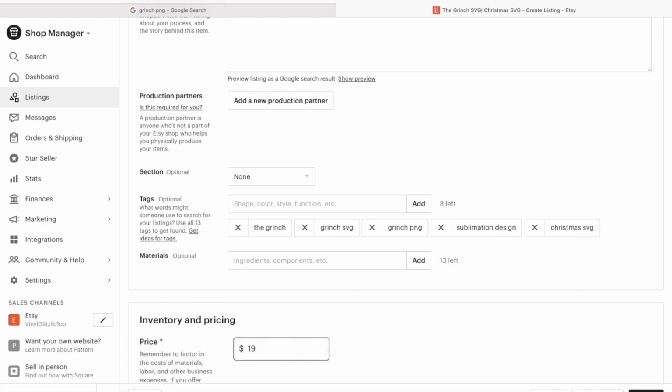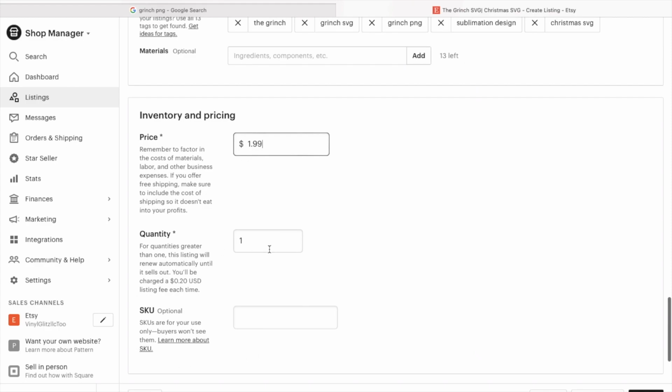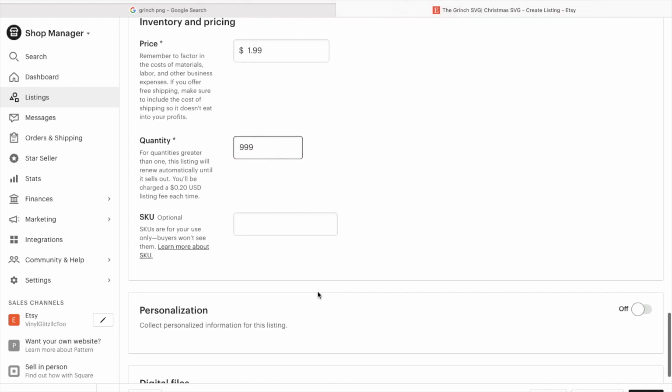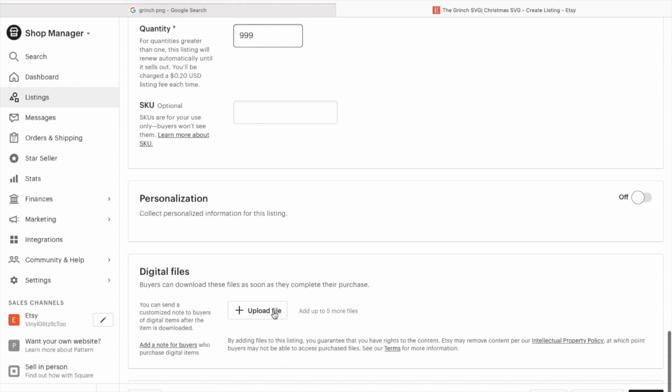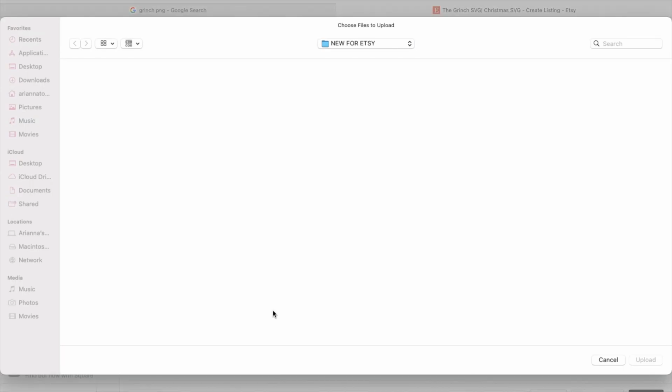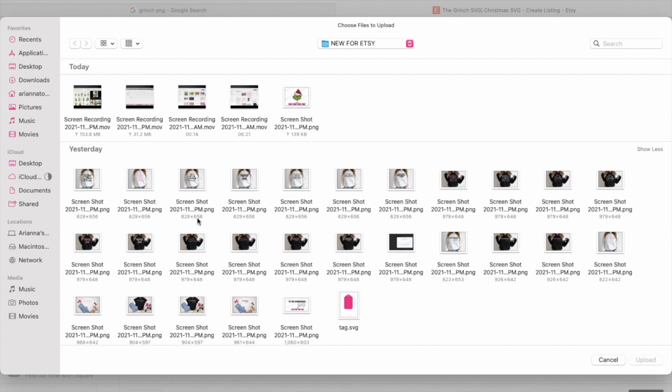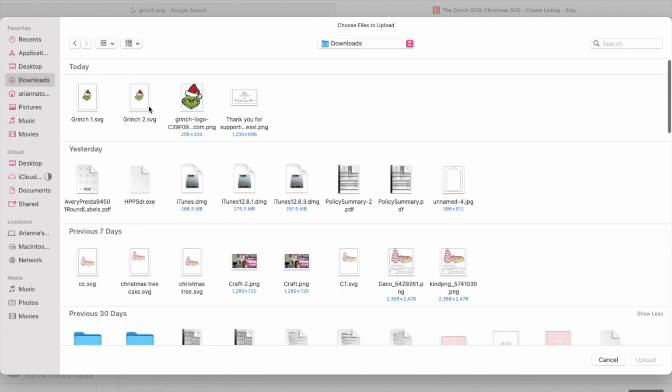Next, you want to price your item, and I like to keep mine priced similar to what they are selling for on Etsy. So you would just search what you are selling and see how other shop owners are pricing theirs, and then I would just put in my quantity. And the last step would be to upload the file. So you would go into your files and upload it and add it to your listing.